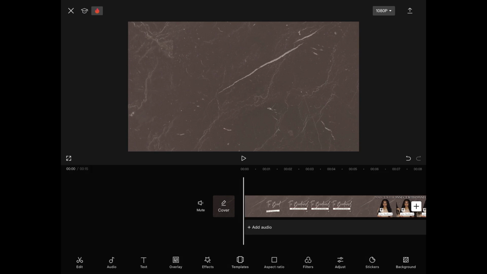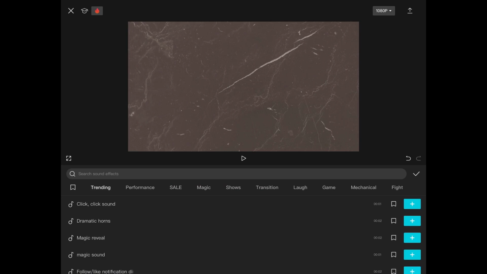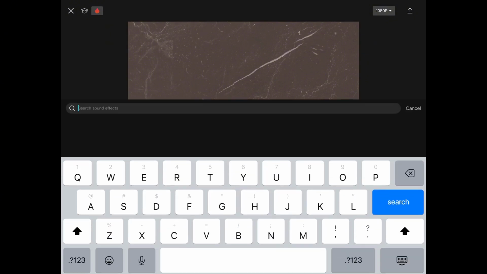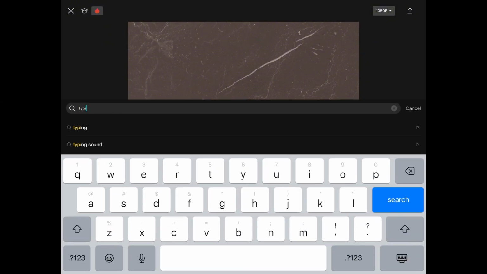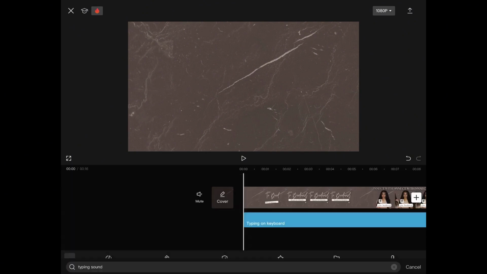So I'm going to go to audio and I have the keyboard sound effect. So I click on sound effects and then I type in, what did I type? I think I just typed in typing, right? Typing sound. A bunch of them will come up here, so you can just click on one to see which one you want. That one's fine. So you hit the add button. So this is what you're going to hear until you cut the sound off.